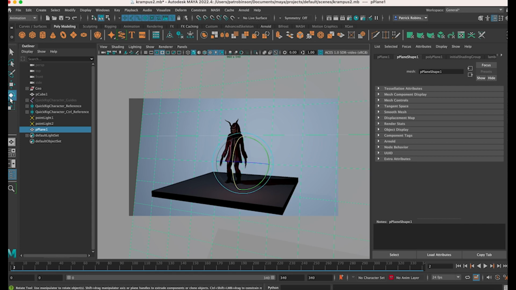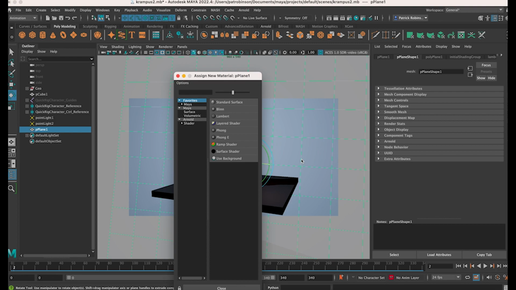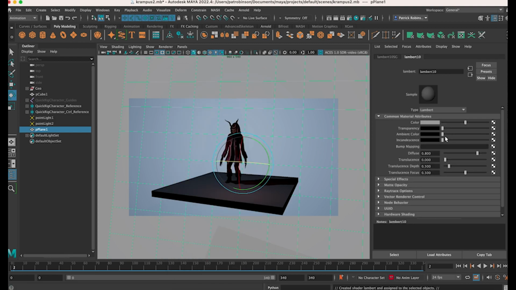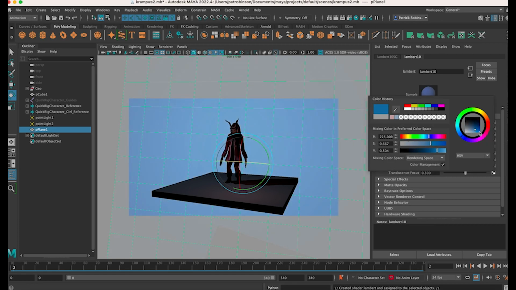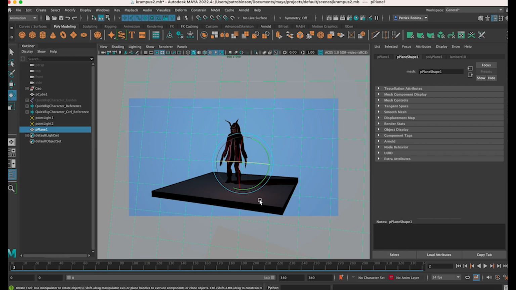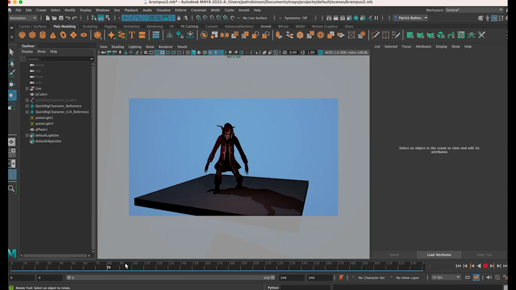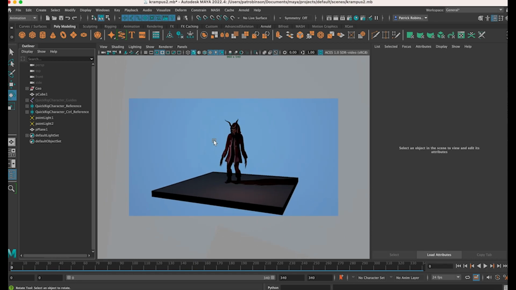We'll assign a new material. I'm going to make it a bit incandescent, and I'm going to change it to blue or something like that. Okay, you want to make sure you're not selecting anything. And I'm now ready for my playblast.